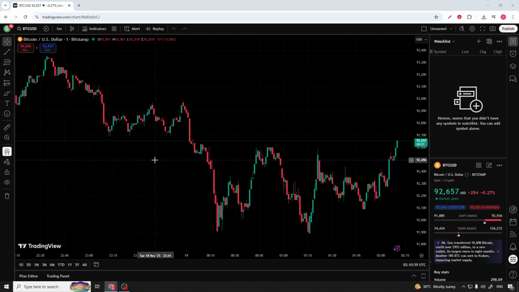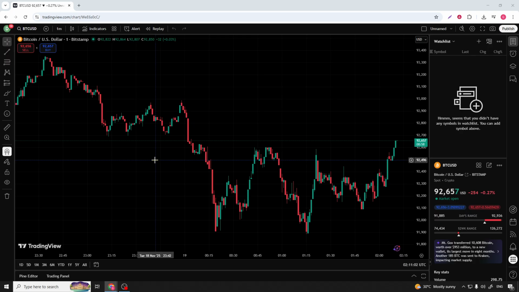First, make sure you're logged into your TradingView account and that you're on the main charting page. If you're not there yet, just open TradingView, sign in, and click on Chart from the main menu. This will open the full-featured chart window where you'll be doing most of your analysis and trading.